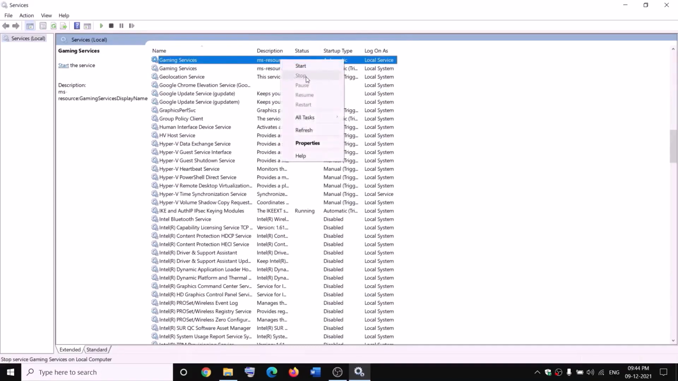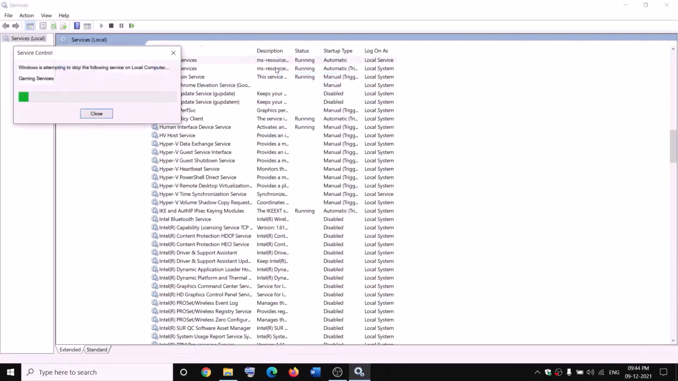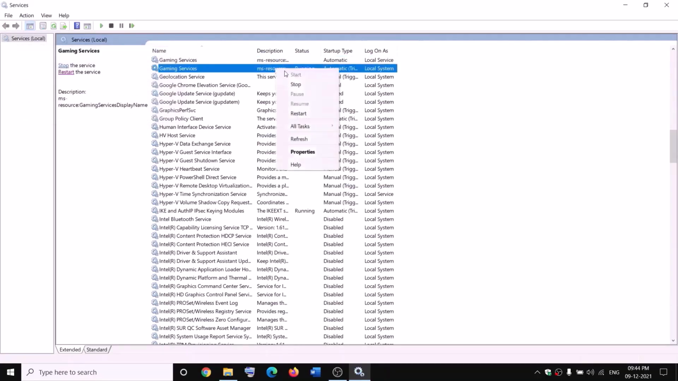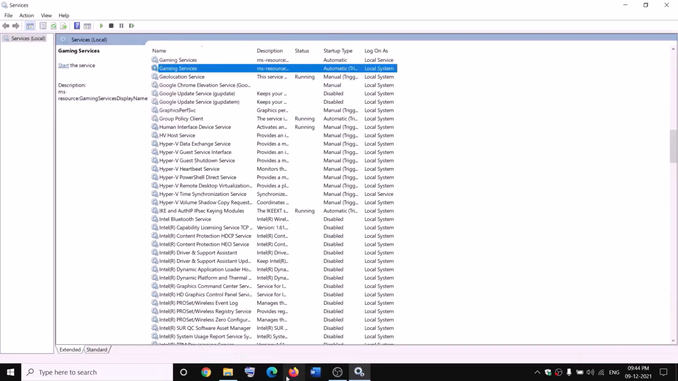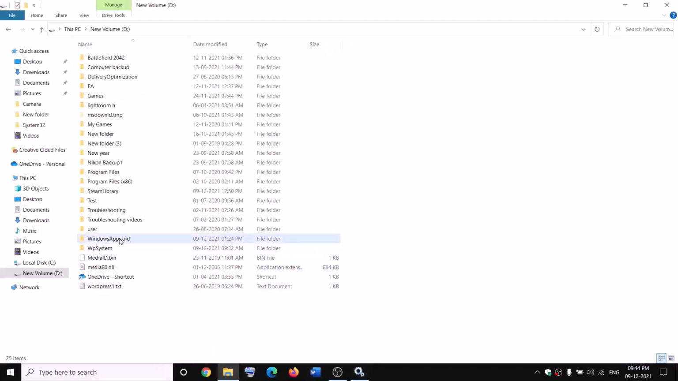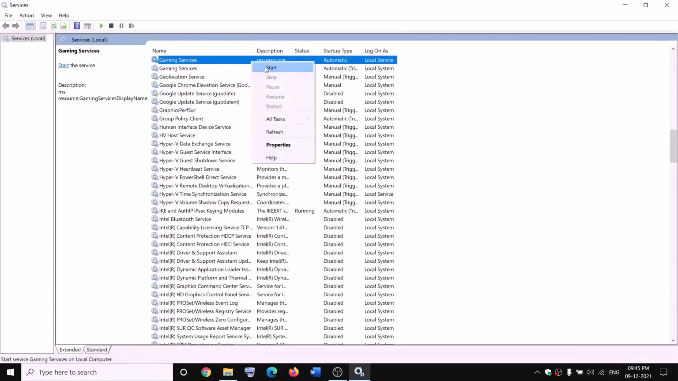Stop. So in my case it's not running, but let me go ahead and right click, then click on Stop, again right click and then click on Stop. Make sure Gaming Services is not running, and then you can go ahead and try to rename it as WindowsApps.old. Once the rename is done, right click and then start the service.